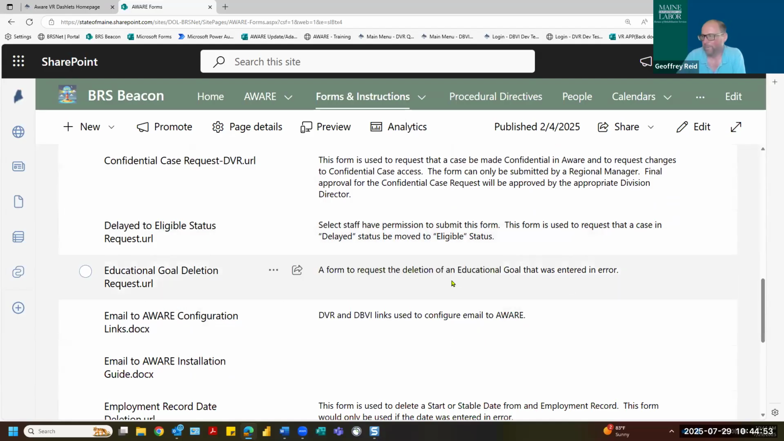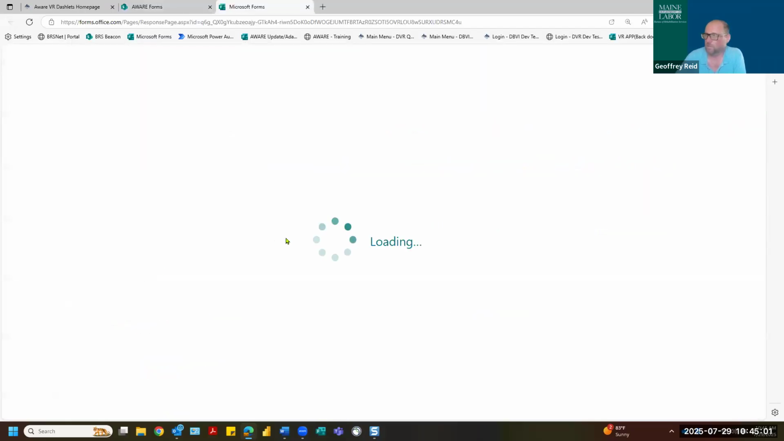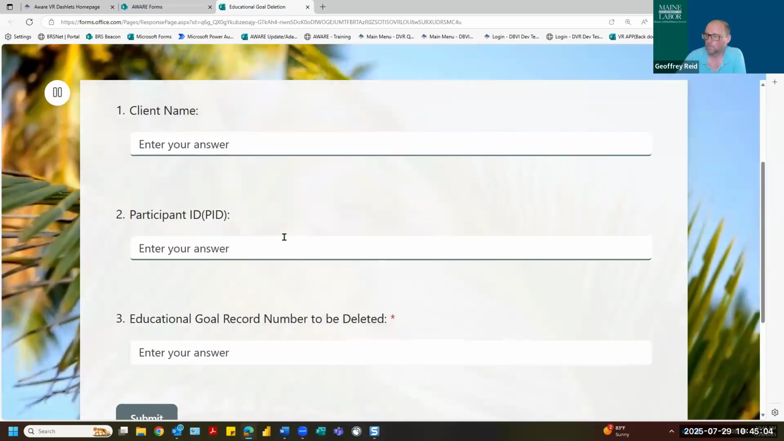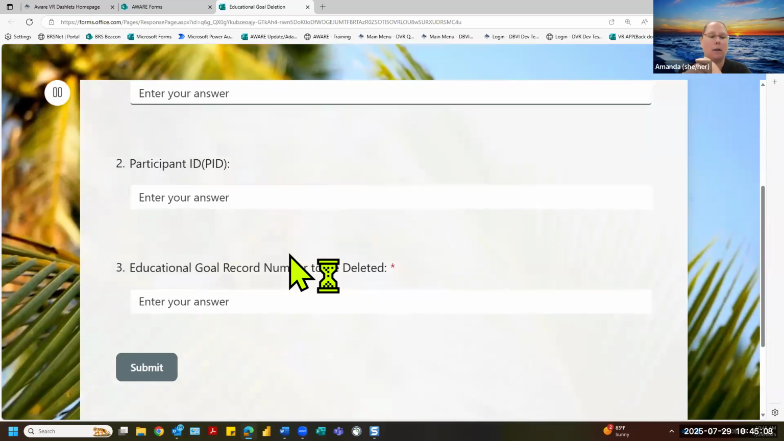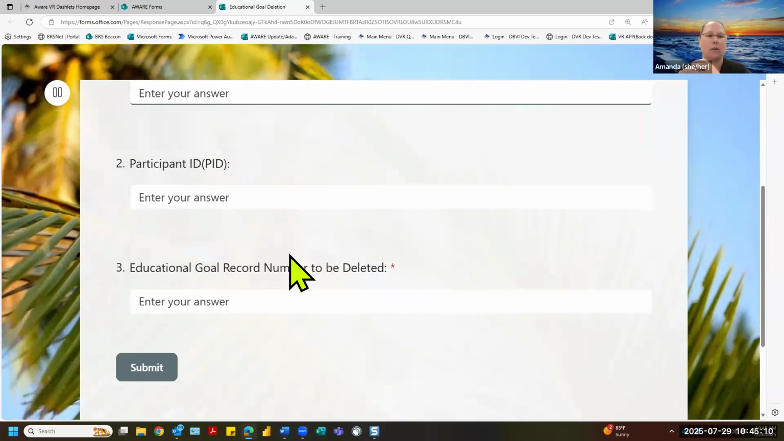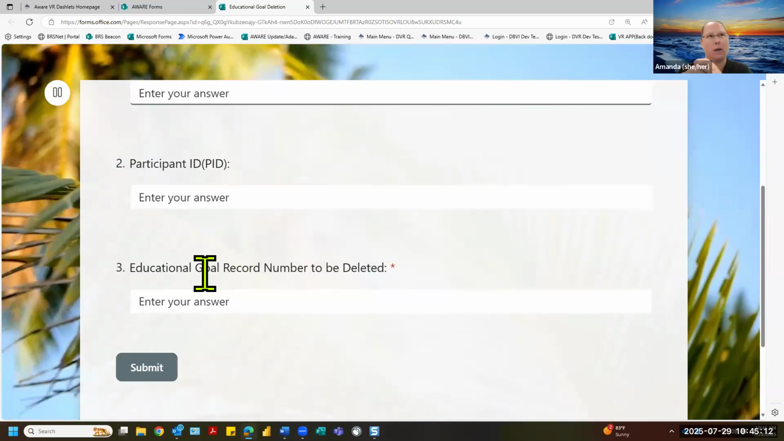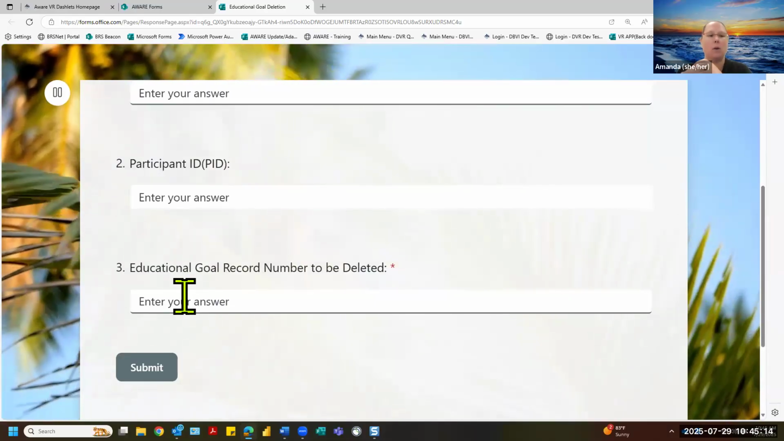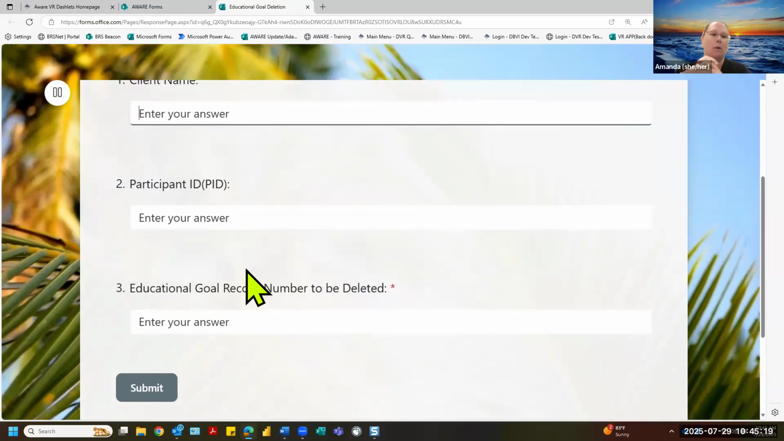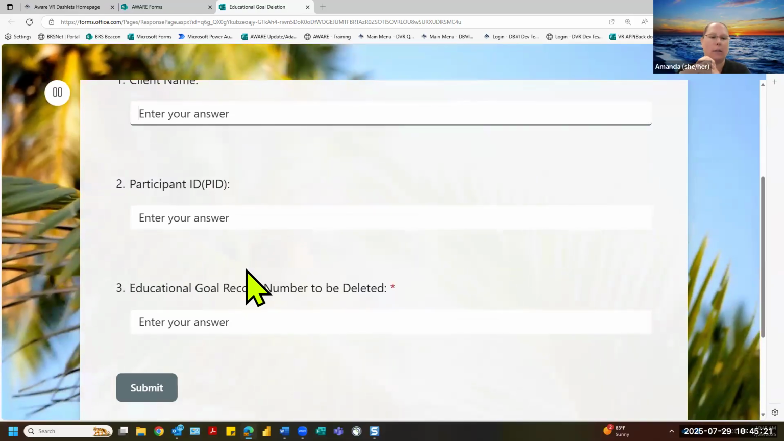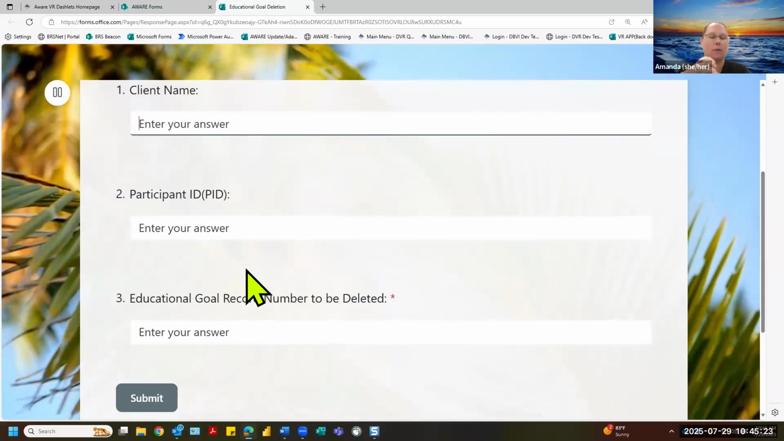This is a new one, ed goal deletion request. Sometimes an ed goal gets entered in error and it's got nothing to do with the case and you just wanted to get rid of it. I think it's like 3 questions long. We created this one because I would get emails, and even though we have the other section on the data correction, people were like, is that where I put it or not? I get asked often enough, so that's why we created the new one. This way, if you have an ed goal that needs to be deleted, you can use this specific form.